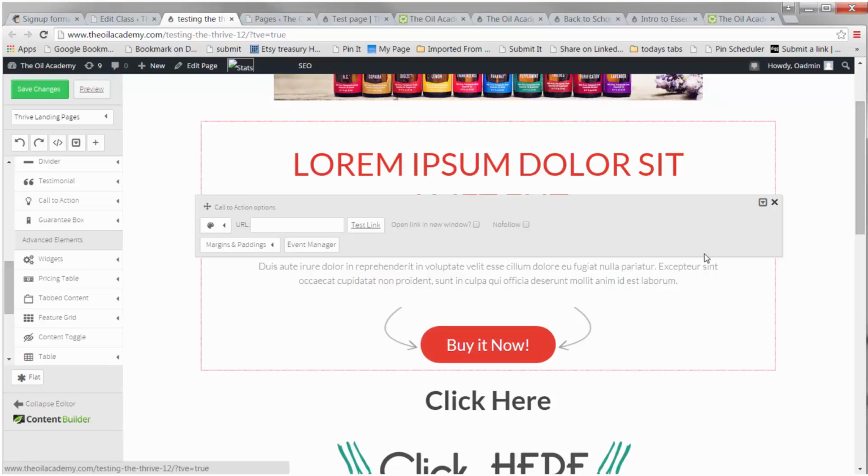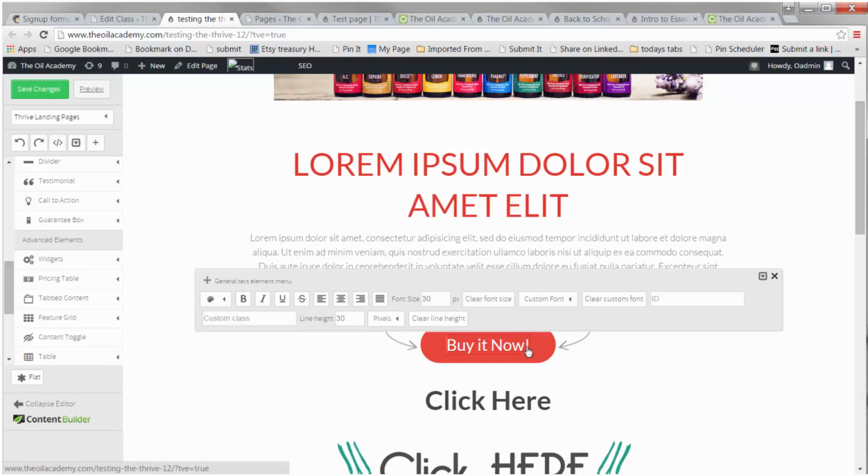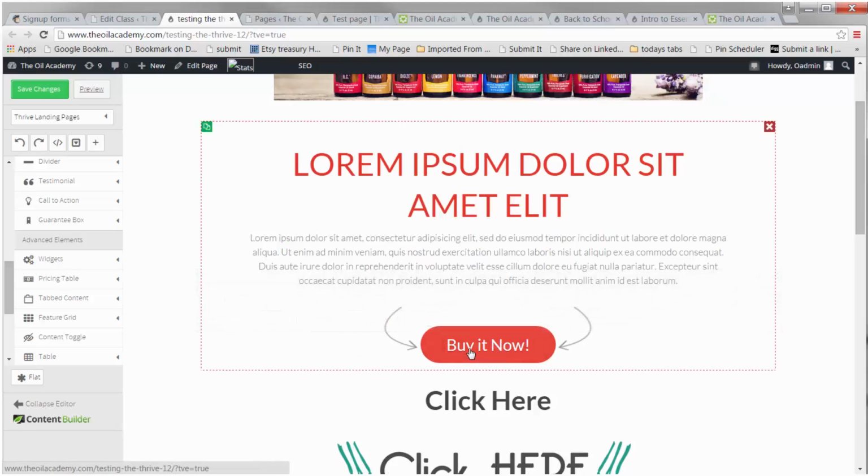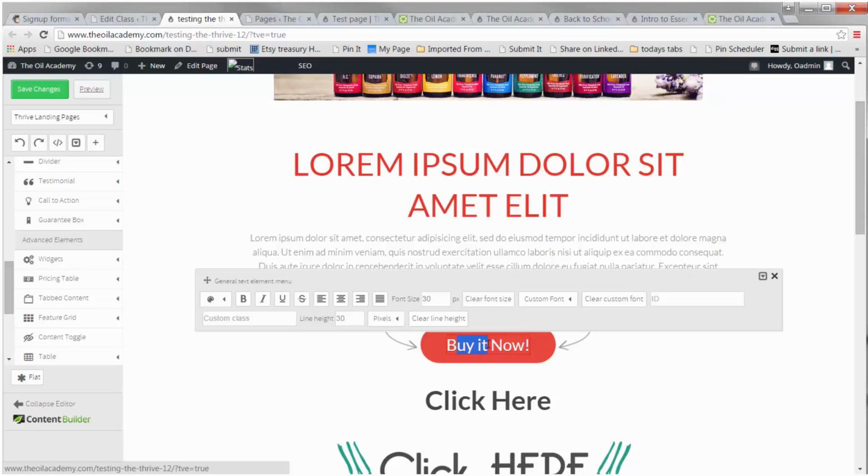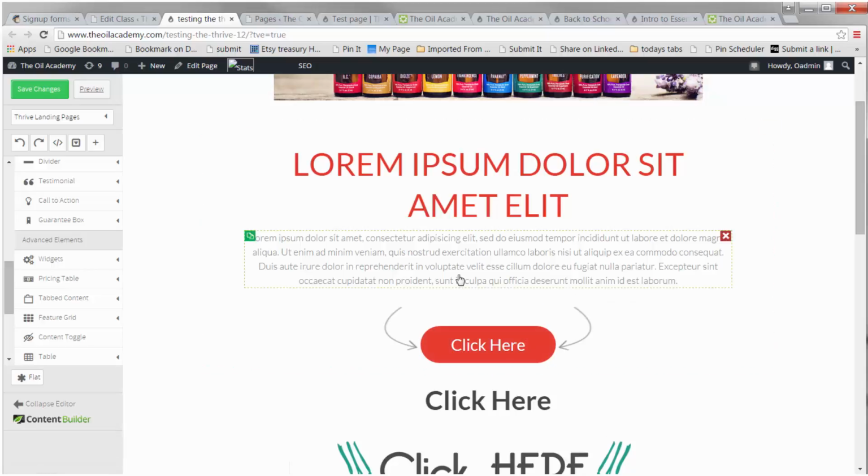Then if we want to, we can say, we don't want buy now. So if we want to change the text right here, it just says buy now, we just delete this and say click here. Obviously, guys, if you want to do a call to action, it doesn't have to say click here. It's easy for people to understand, but that's how you do it.